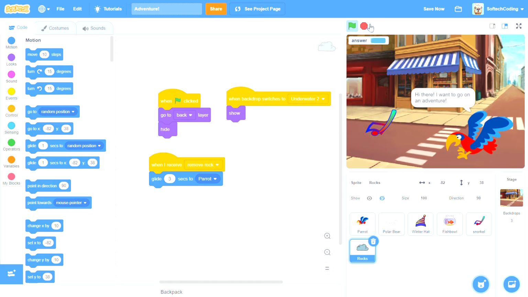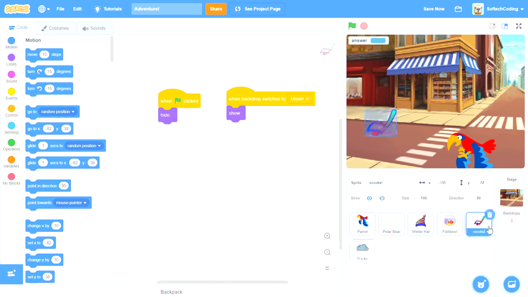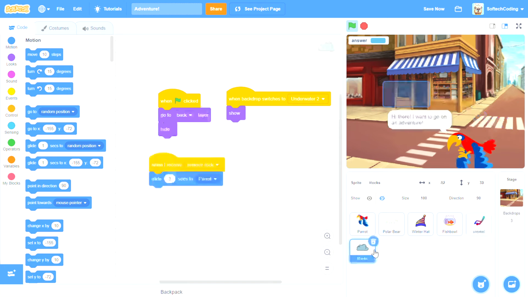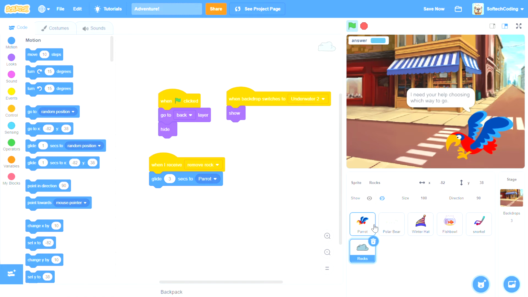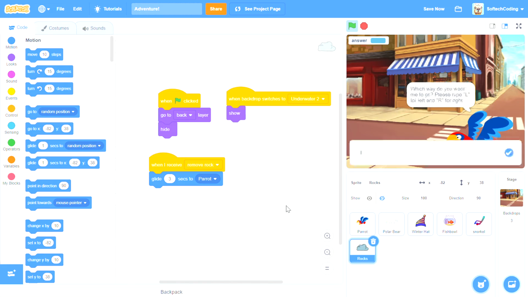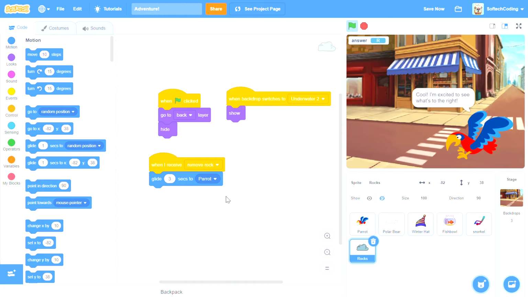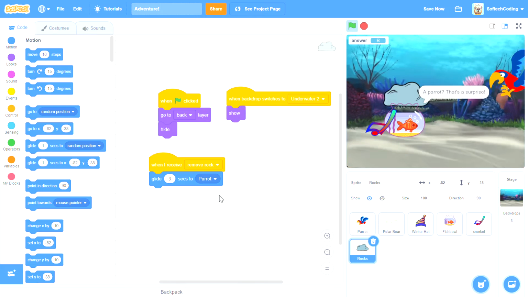So, oh no, we forgot to make the snorkel disappear. Now there's a snorkel in the middle of the road. So we have to make sure that this is the right backdrop or else it won't work. Hi there, I want to go on an adventure. I need your help choosing which way to go. So of course we want him to go right so we can see if our rock works. Alright, so then he's going to glide to the right and go all the way underwater.